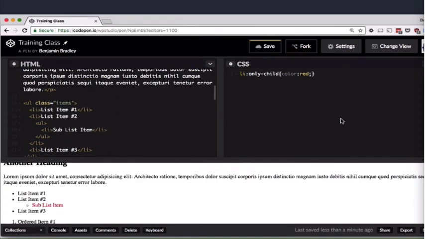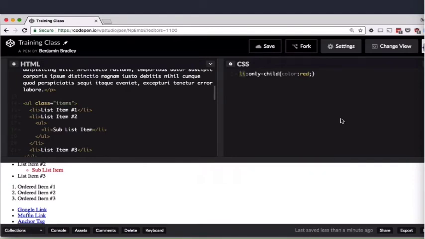See this? If this list item is the only one of its type that is a child of some other element. See how these list items, there's 3 children of this one element. For this one, there's only a single element. And so therefore it applies.